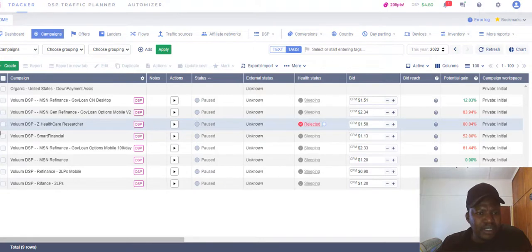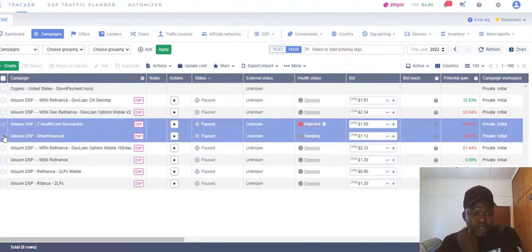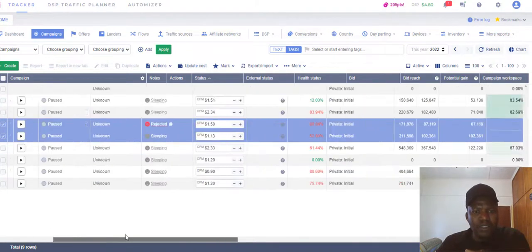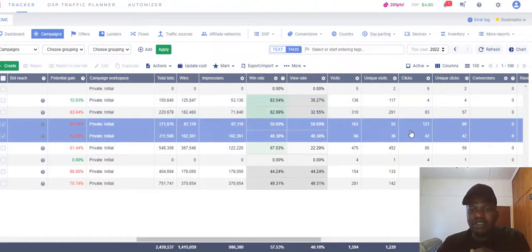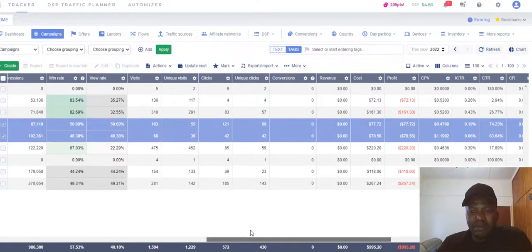Let me just click this item. There's 1, 2. So it was 2 different campaigns that I was testing on Rev Content, and it was health insurance. We got about 121 plus 42 clicks, let's just say 141 clicks in total. And I managed to spend around 77 plus 78, let's just say around 150 on this one, and we got 0 conversions.